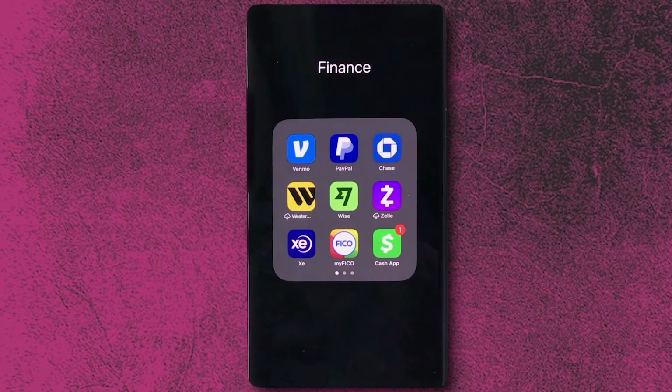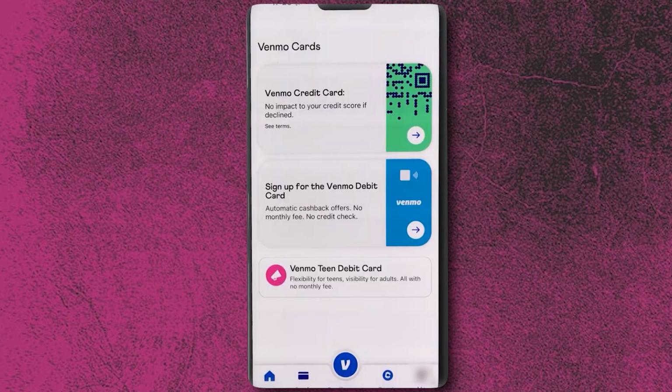In this video, I'm going to show you how to make a business account on Venmo. The process is quick and simple, and by the end of this video, you'll have your business profile ready to accept payments. First, open your Venmo app and log in.